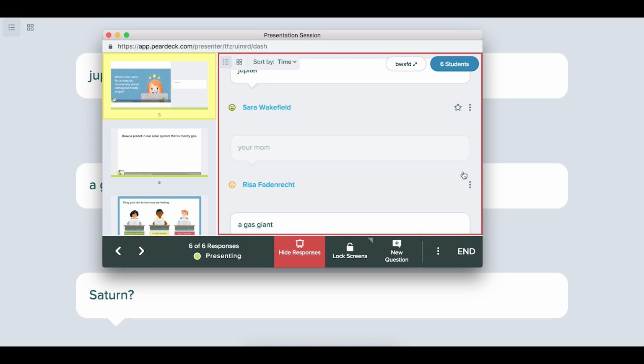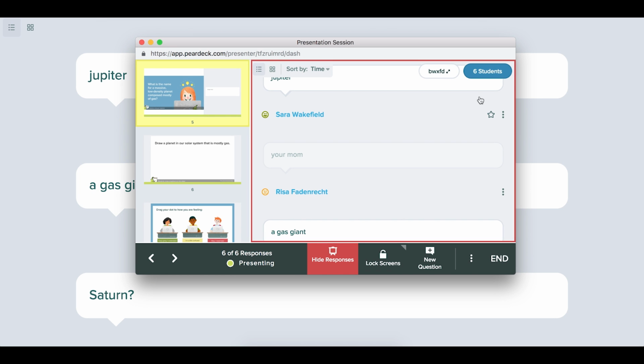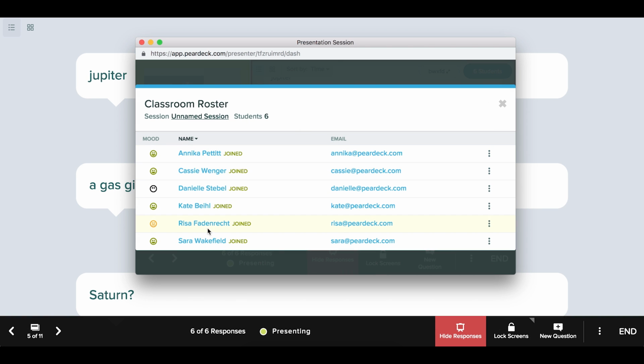If a student is being too disruptive to be part of class, you can completely block them from the session. Click on the student roster, find the student in question, and block them.